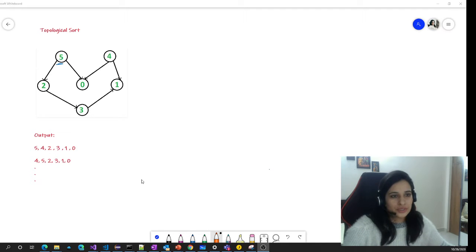Hello everyone. Today we will do topological sort. In this sort, basically a vertex should appear before all its neighbors, or what you call adjacent vertices.